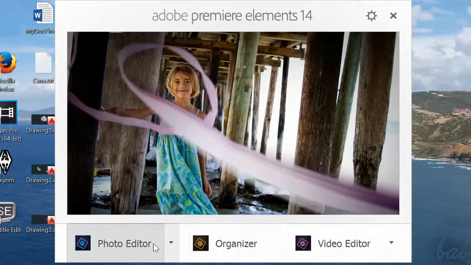Here, you can choose between the free Adobe Elements softwares: Photo Editor, which is Photoshop Elements, Organizer, which is Adobe Organizer, and Video Editor, which is Premiere Elements. If you want to know more about Photoshop Elements or Organizer, check out our respective guides in our channel.